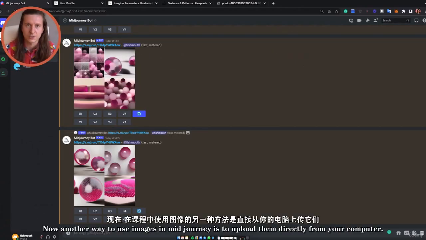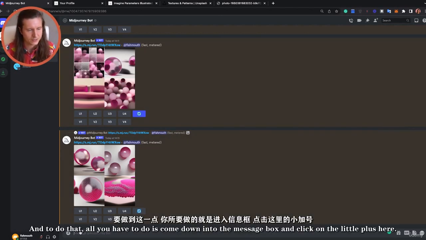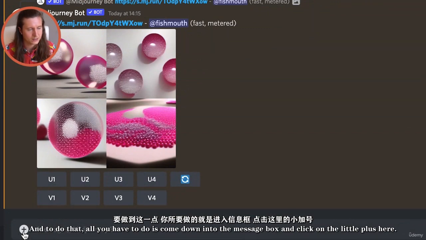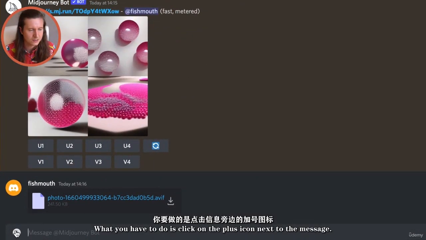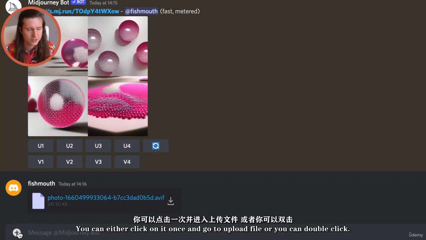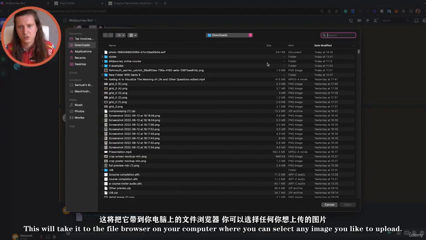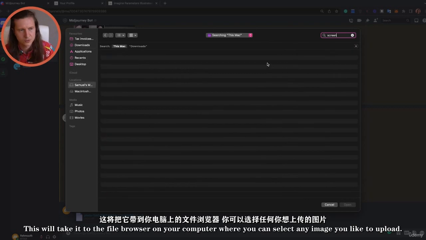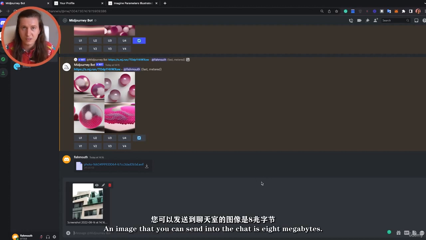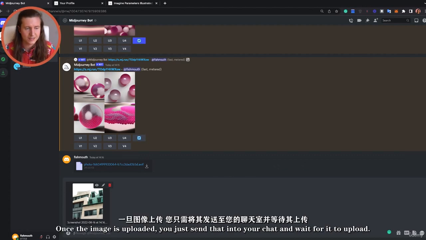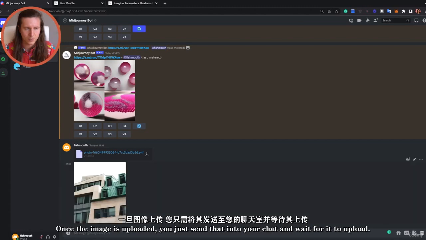Now, another way to use images in Midjourney is to upload them directly from your computer. And to do that, all you have to do is come down into the message box and click on the little plus here. So to upload an image into the Midjourney chat, what you have to do is click on the plus icon next to the message. You can either click on it once and go to upload file, or you can double click. This will take it to the file browser on your computer, where you can select any image you like to upload. Now, bear in mind the maximum file size of an image that you can send into the chat is 8 megabytes. Once the image is uploaded, you just send that into your chat and wait for it to upload.